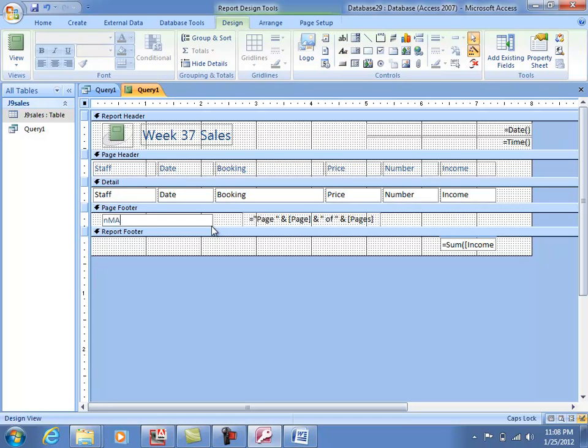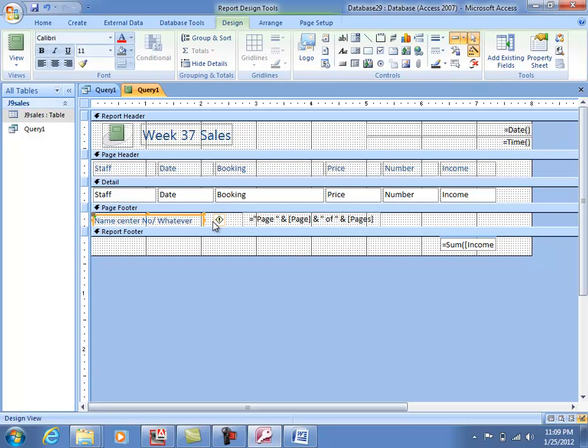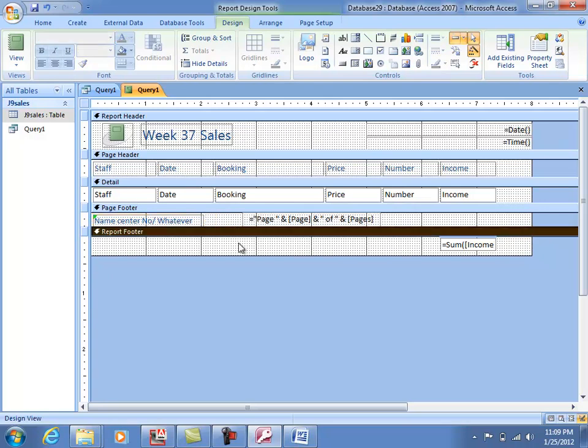For example, the name, center number, and whatever. Right? Text boxes. Text boxes are dynamic. What do I mean by that? I'll just show you.